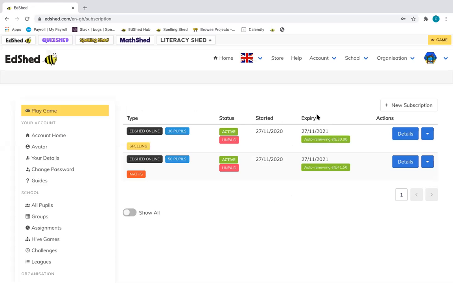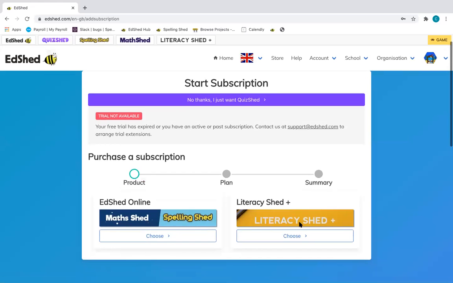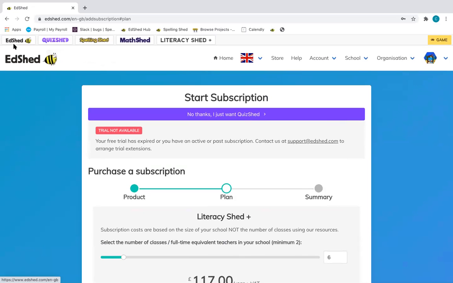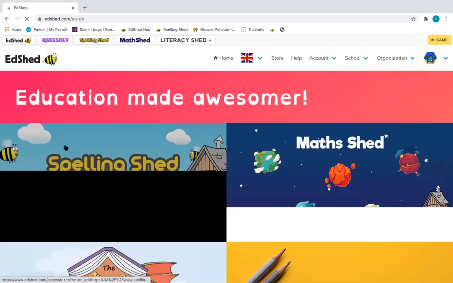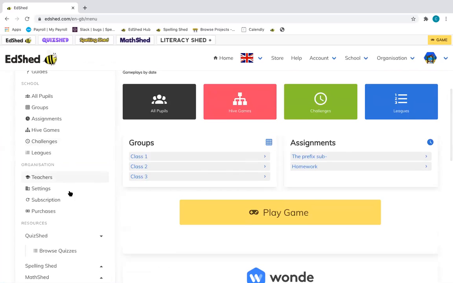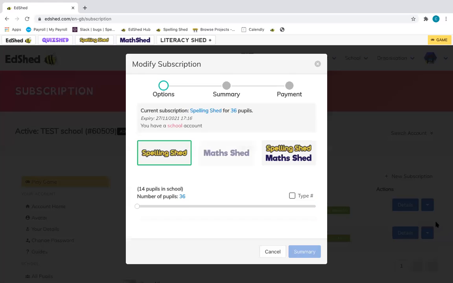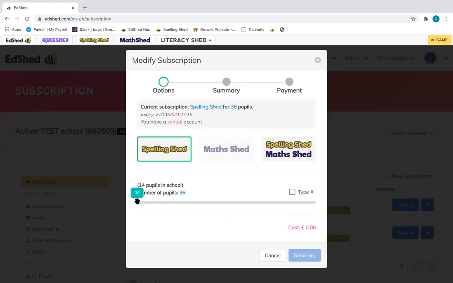If you wanted to create a new subscription, you would just go to add new and then choose what you needed. So maybe it's a literacy shed that I haven't got, which is priced per class there. The other useful thing you can do in the subscription section is if you realise you don't have enough pupil licenses, you simply click upgrade and you can add your pupils there. So I've got 36 at the moment. Maybe I want to add 5 more to make it 41. And it will give you a summary there and you can pay by invoice.